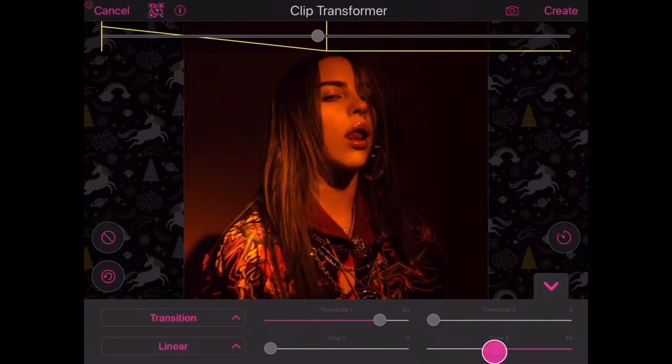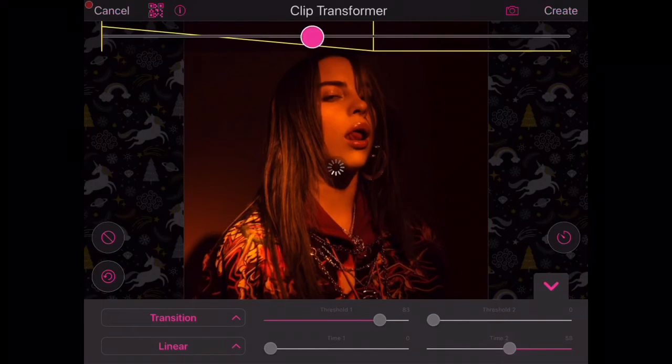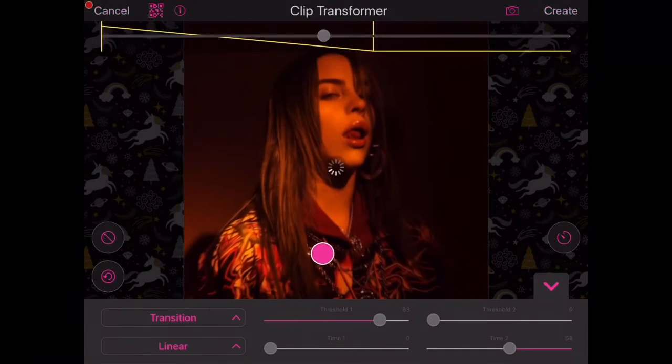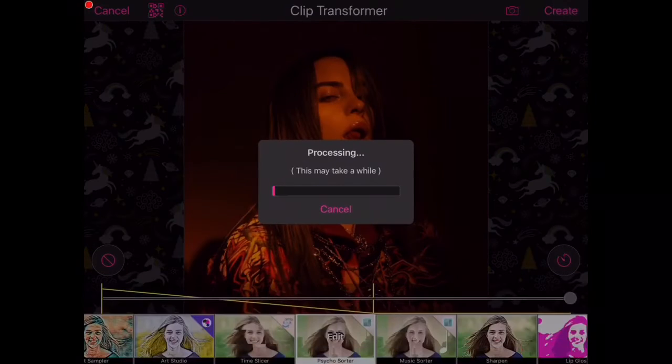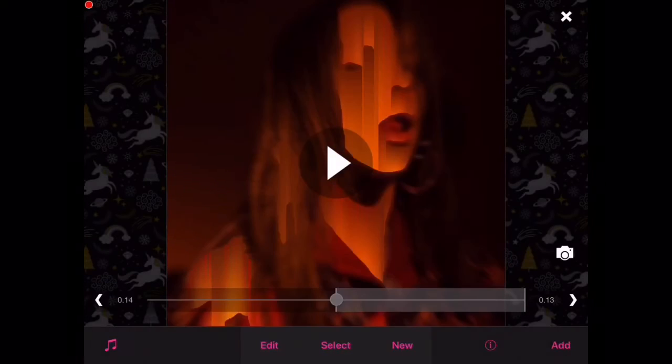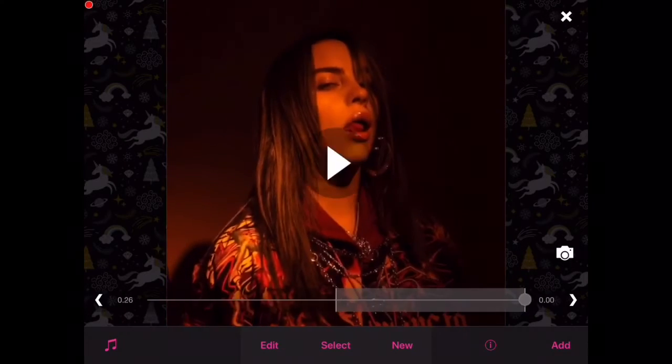And now I'm just adjusting it to whatever time I want. So time 2 is where you adjust it to your liking. And then you're just gonna click create, and that's all there is to it.